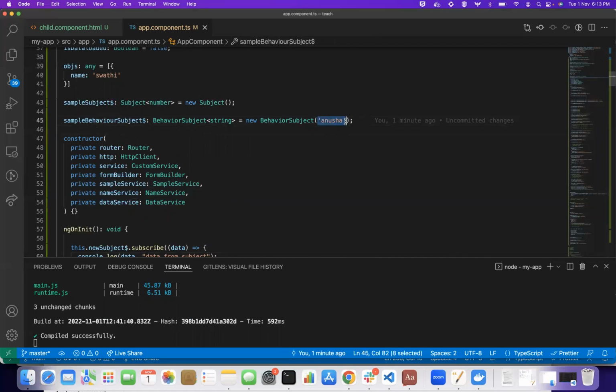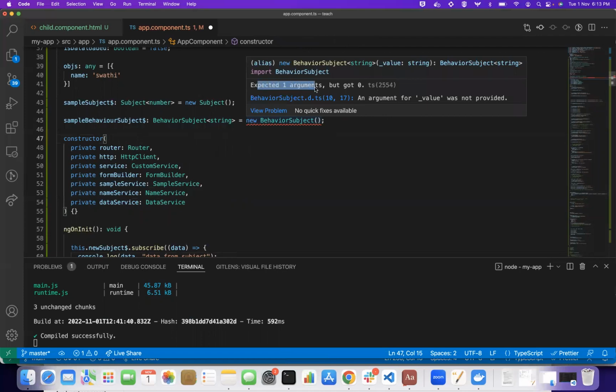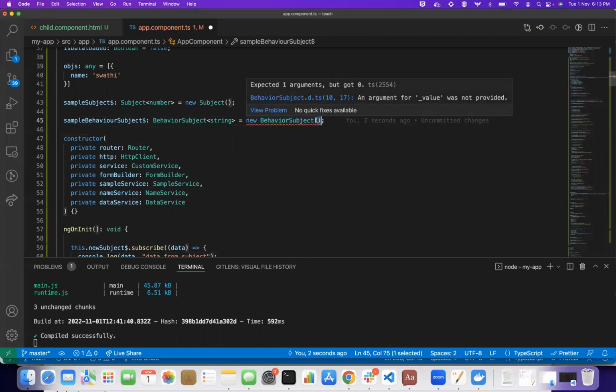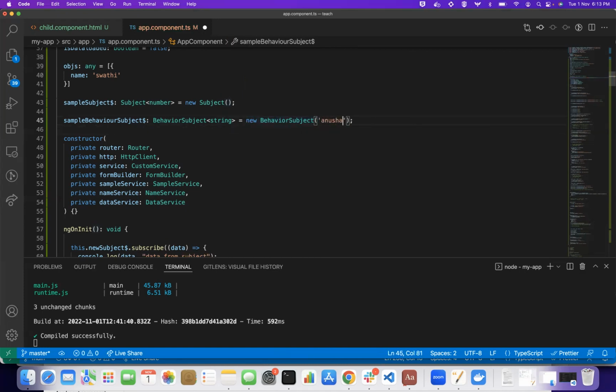Suppose you try to remove this Anusha keyword, see, it says expected one argument but got zero. This is function invocation, right? Using these braces is called function invocation. Expected one argument means that we need to pass some argument to the function, but we got zero, which means we haven't provided any argument. So we need to give some default value. Since I have specified a string, you can give any string name.